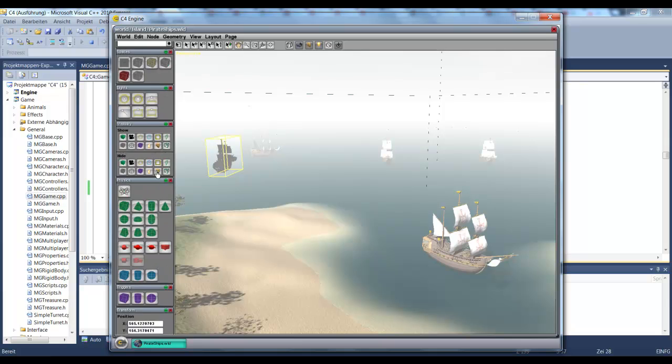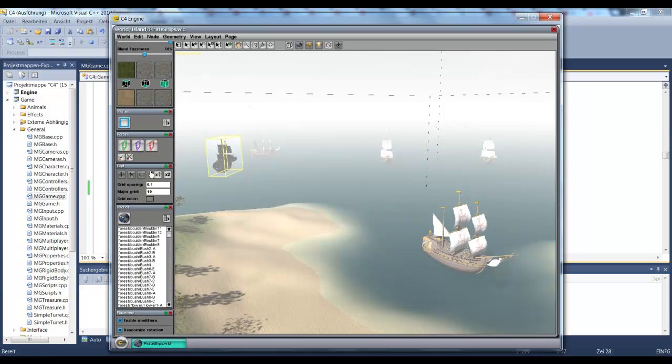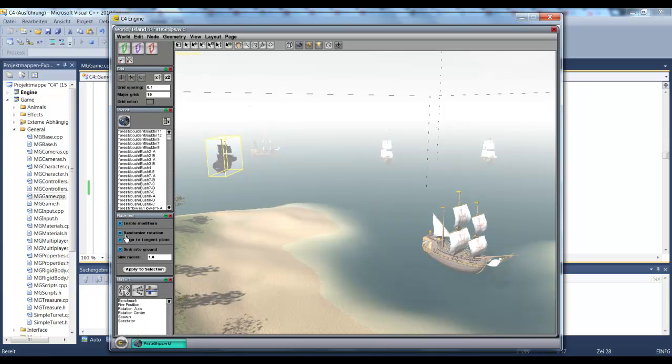And that's because there's a so-called placement page up here which says randomized rotation. And aligned to tangent plane is useful here because you want it to be tangent to the water when you place it. Okay, so yeah, let's see what that looks like.